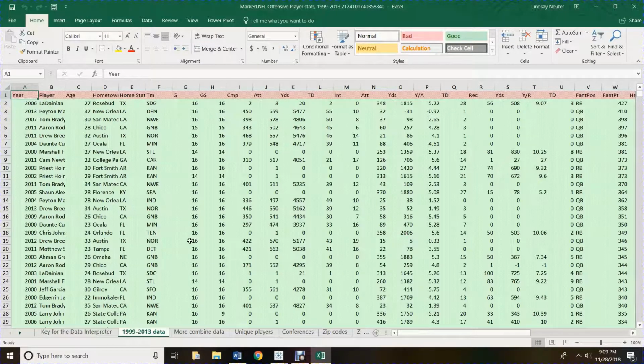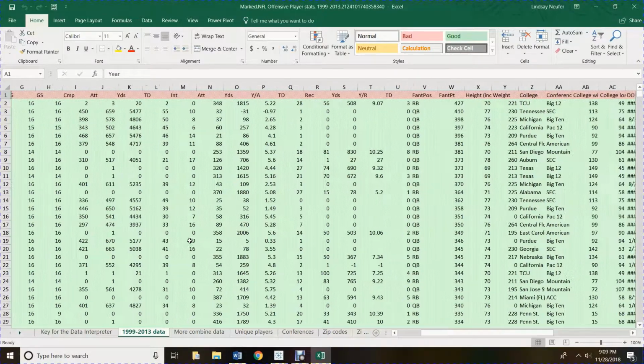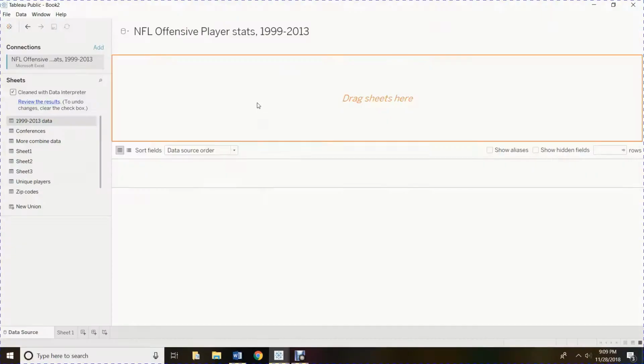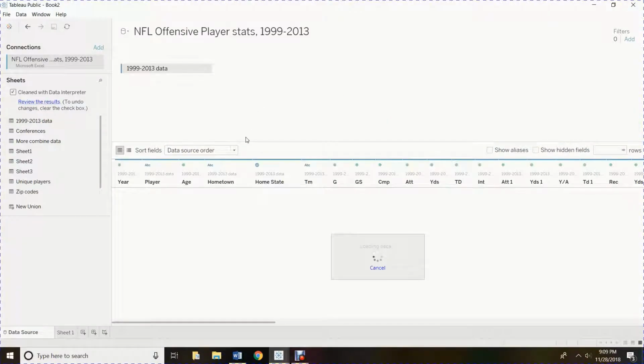Immediately after uploading your dataset, you will run the data interpreter for Tableau to make sense of your data. After you review it in Excel, you will select the data you want in Tableau and move from there.